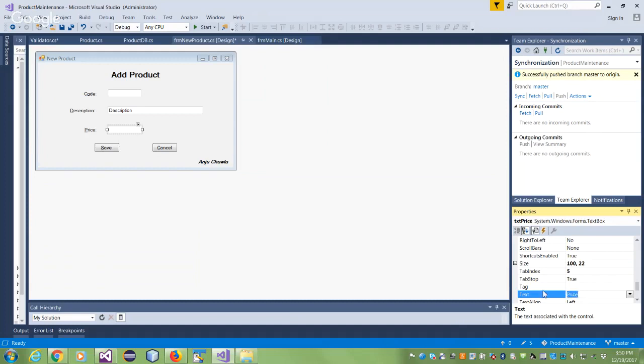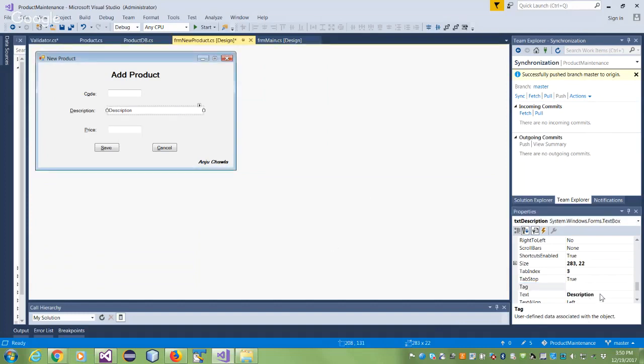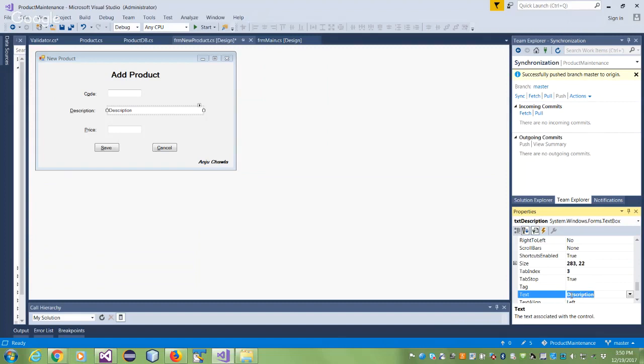Not in text. Thank you. Perfect. Did I make that mistake before also? Yes, I did. It's in the tag property, not in the text property. Thank you. In the tag property.